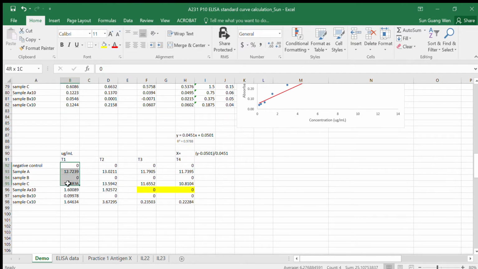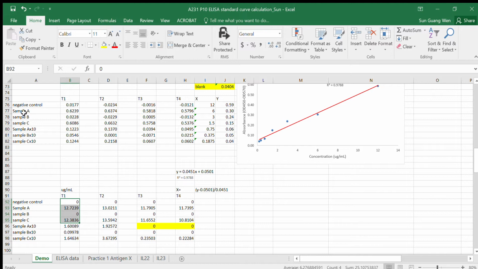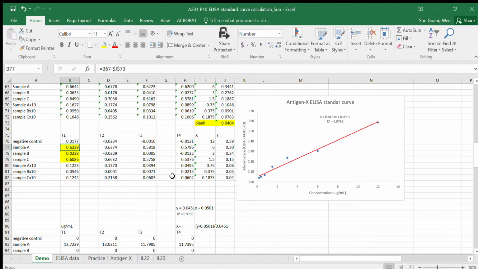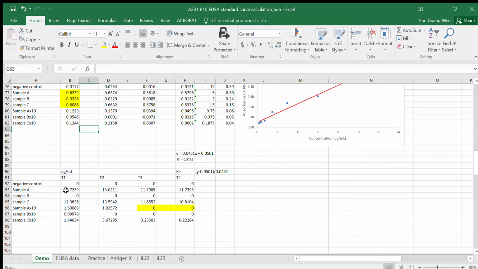However, if you check the original absorbance measured for samples A, B, and C, this value actually exceeded 0.62, exceeding the top standard in the standard curve, or it is very close to the top standard. So it is very possible that these values already exceeded the range of the standard curve, and the readings measured here may not be reliable.